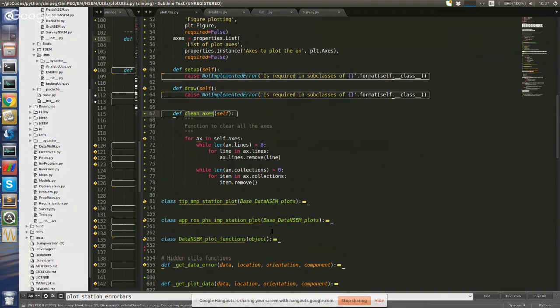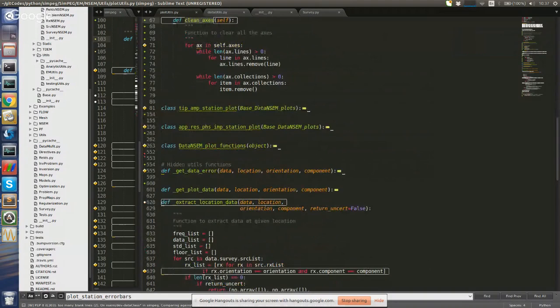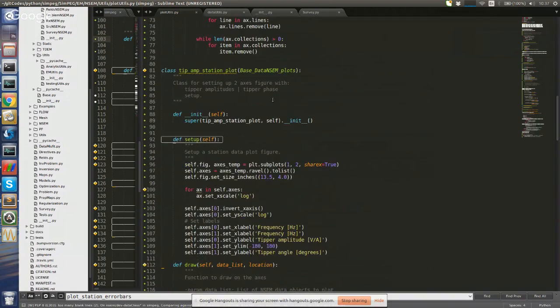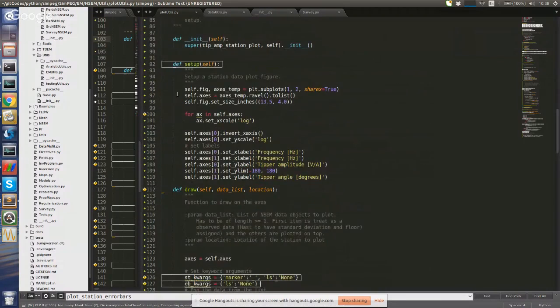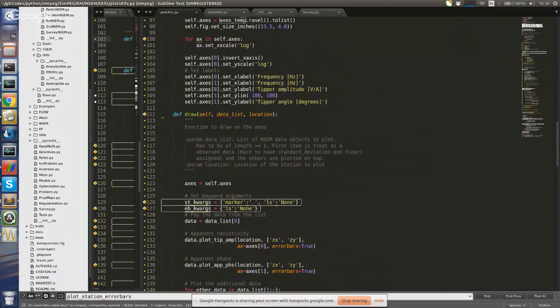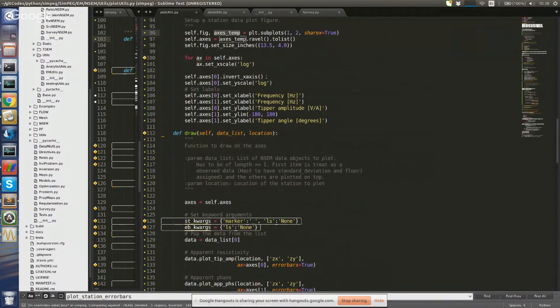So if I show you the two classes that then inherit from this base class, I have the tipper amplitude station plot, which has a setup function where it actually makes the figure and the axis, and sets some default parameters that I want for that particular figure and axis. So I invert the axis.